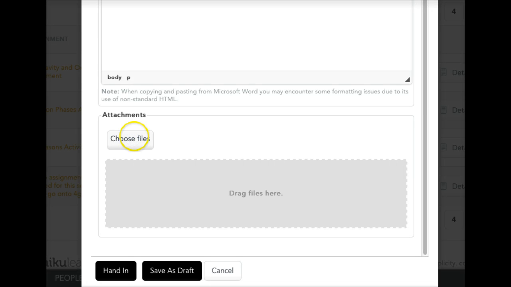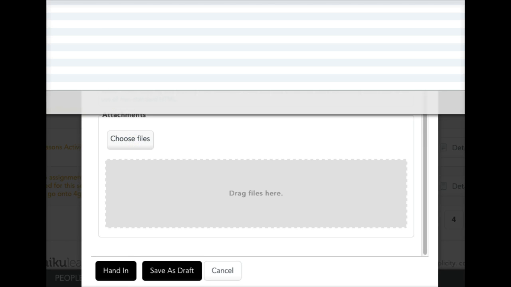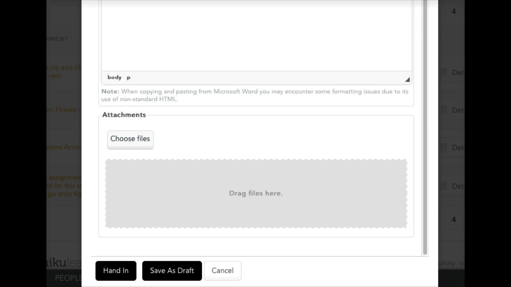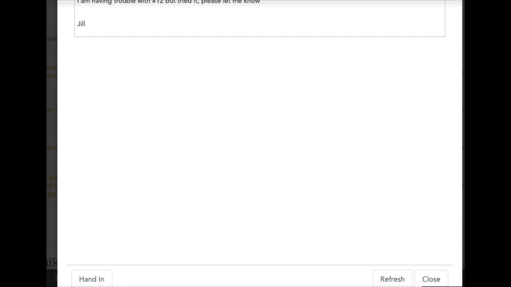I can click on Choose File, and it will bring up, for example, for me, a listing of my files. I can click on them and choose them, or I can drag a file here. It's all up to me as to how I want to hand it in. Once I've done that, and it will show if it's been uploaded, I'm going to hand it in. Now it's been passed along to me.